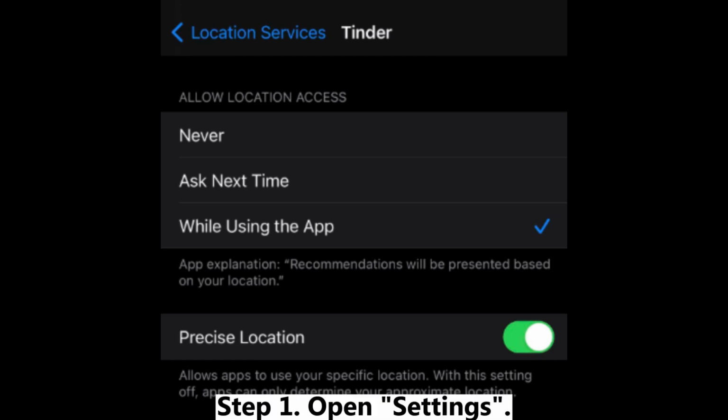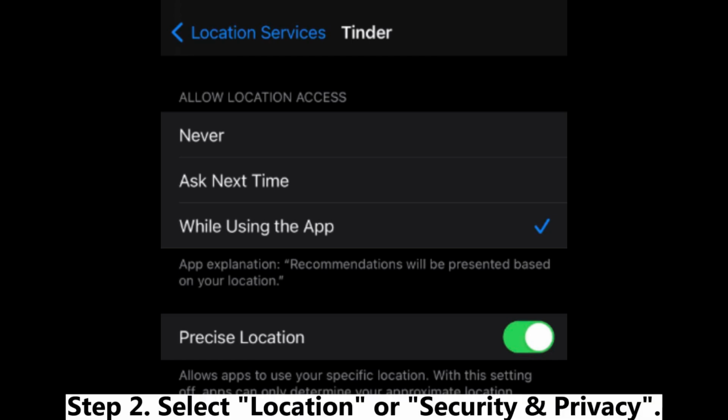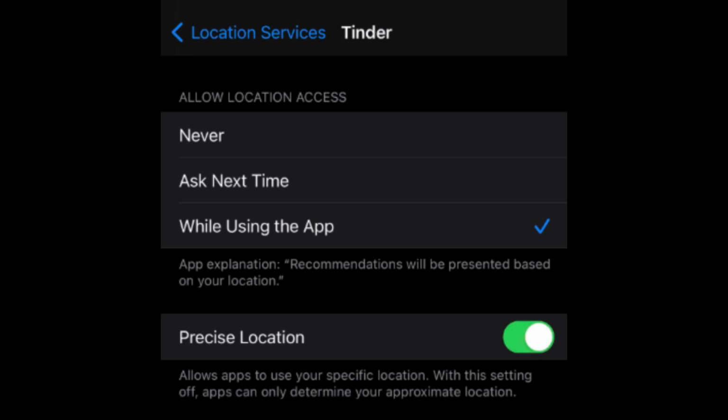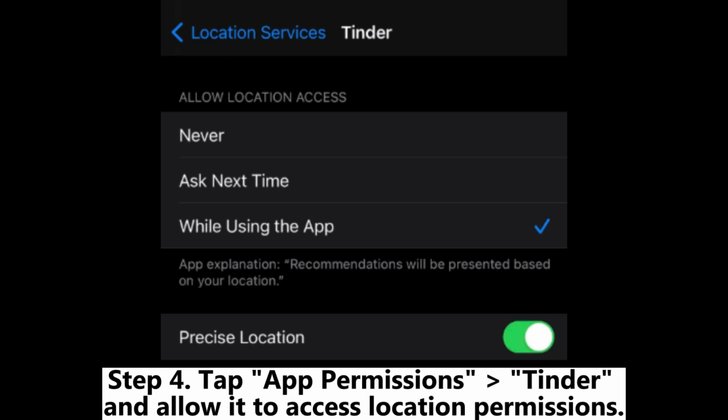For Android, Step 1. Open Settings. Step 2. Select Location or Security and Privacy. Step 3. Make sure location is enabled. Step 4. Tap App Permissions, Tinder, and allow it to access location permissions.